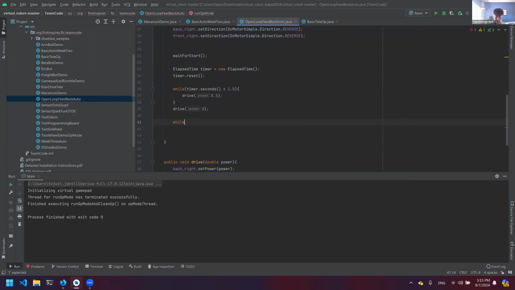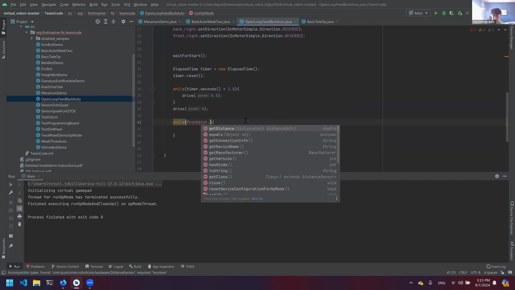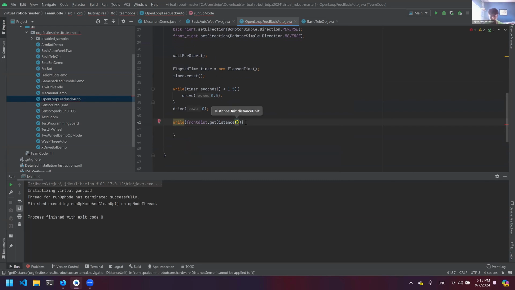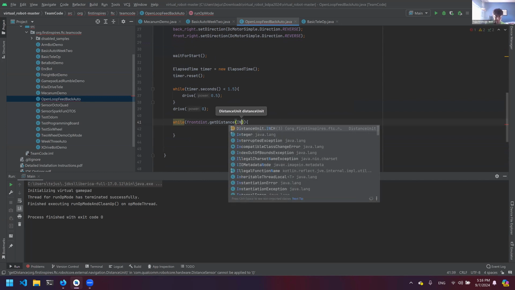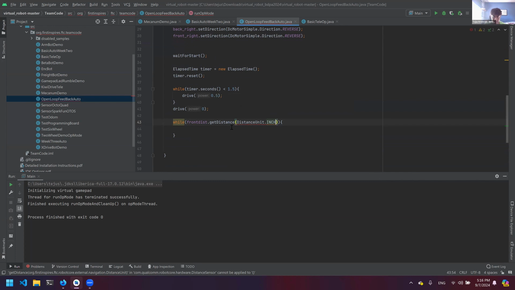Okay, so now let's talk about some closed loop feedback, which is our distance sensor. Our distance sensor will also use a while loop, and what do we call it? frontDist. This has a method called getDistance, which is going to return the distance in either inches or centimeters, and you have to specify with this argument. So if you start typing inches in capital, then you can do that, or you can use centimeters. So while the distance is greater than, let's say, 5 inches, then we want our robot to drive.